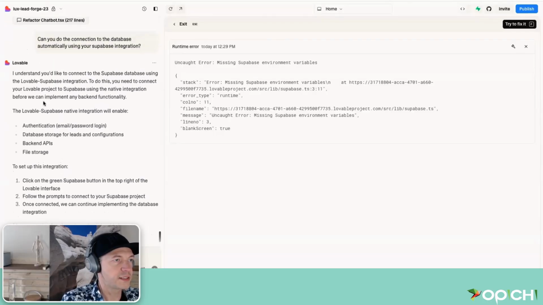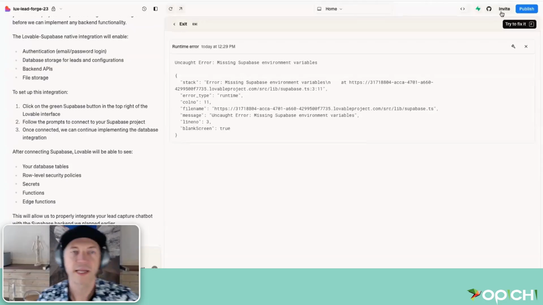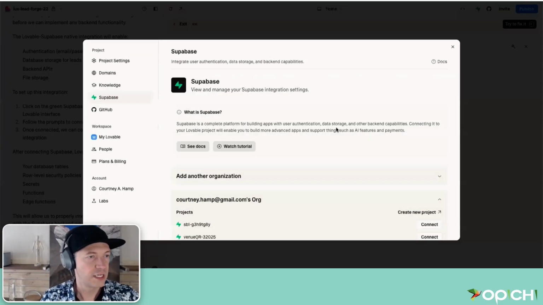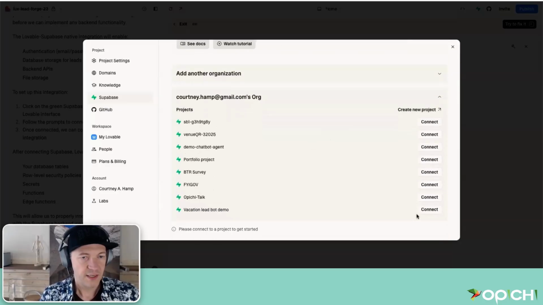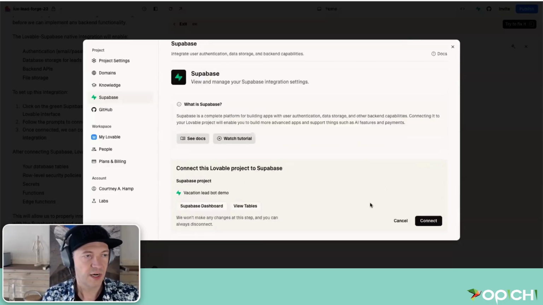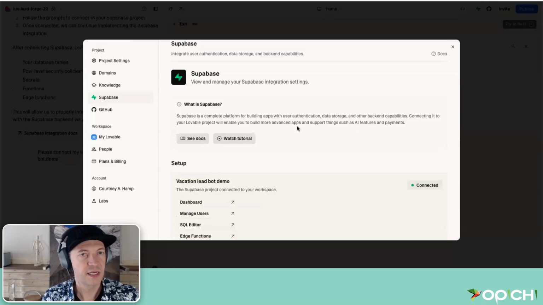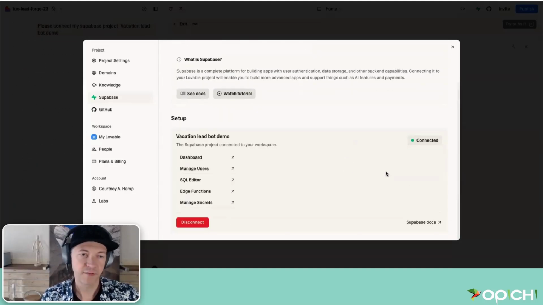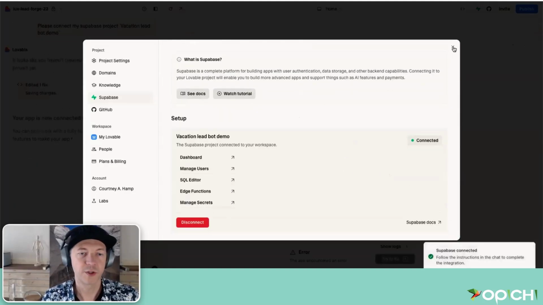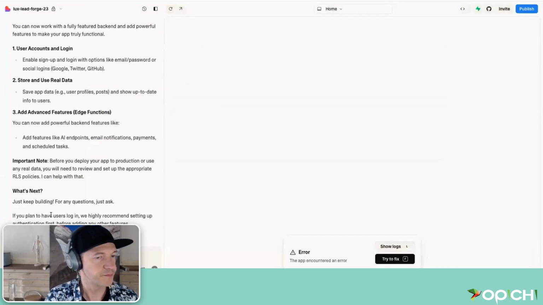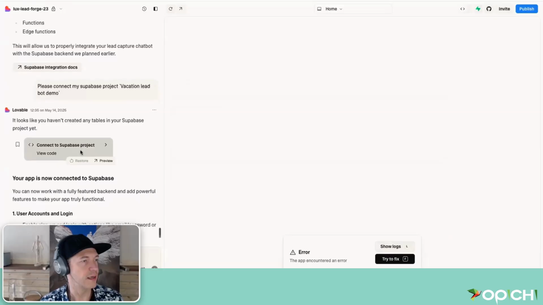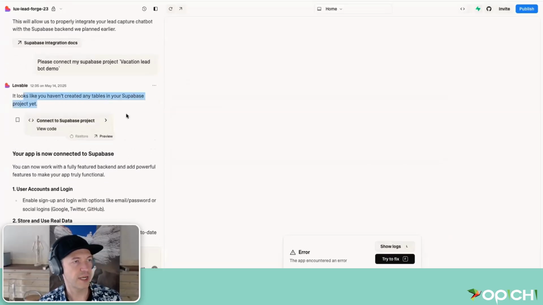Yeah, it is not liking its own integration. Let's do this and do it manually. Connect. Our database is here. I wanted to see if it would give us the little pop-up with Supabase, but it did not. So we're going to do it like this. Okay. Here we go. Looks like you haven't created any tables.